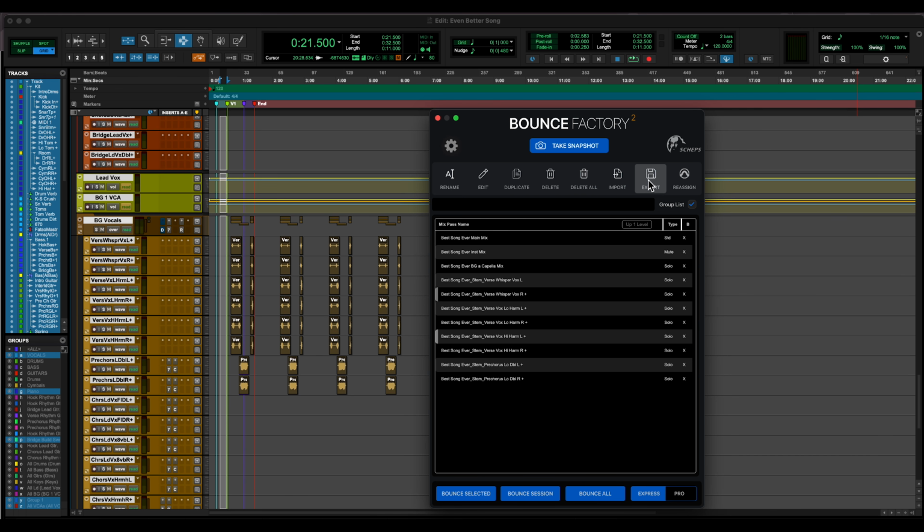So import and export, which will allow you to save what is in the app to disk, or load something that you saved earlier back into the app. And you don't have to load it into an empty app. You could be saving session by session individually and then load them all up, and it will put them all into the app at the same time, and then you can bounce them all.